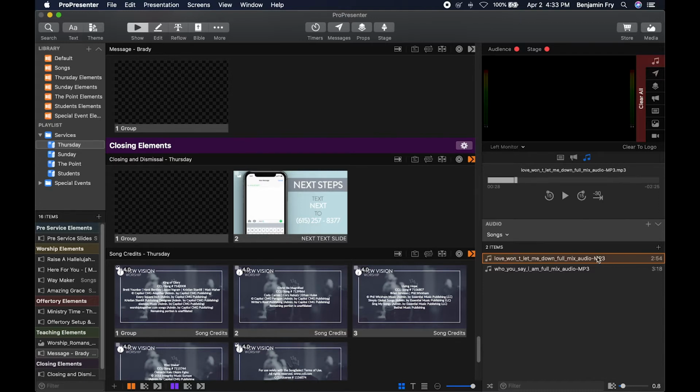And we know that this song is what's playing or currently active because there is an orange highlight around it. So if I go ahead and clear, that orange box around will disappear.